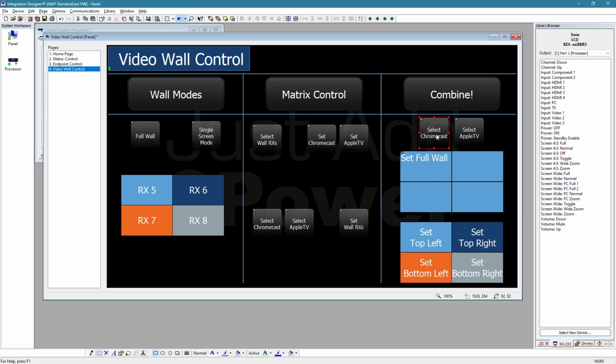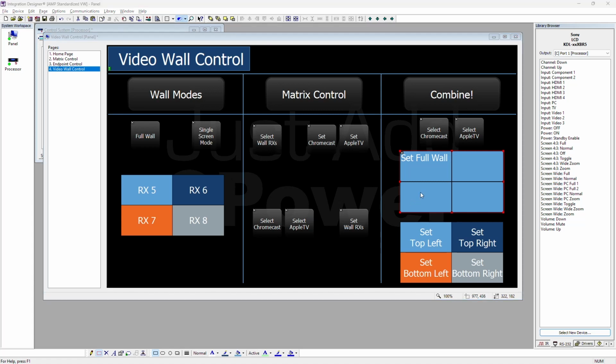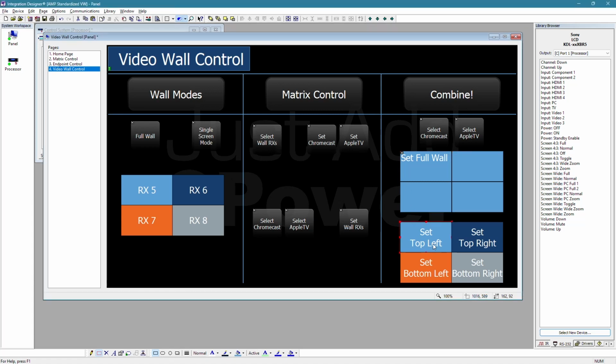So the Chromecast is selected. And then they click this button one time, puts all 4 TVs into a wall, and then sets them all to the Chromecast. And they're done. They change something, they hit select Apple TV, click again, everything goes to Apple TV. But at the same time, they might want to do individual pictures.